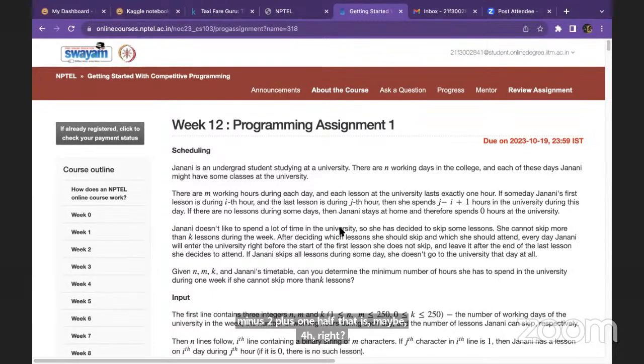Janani doesn't like to spend a lot of time in the university, so she has decided to skip some lessons. She cannot skip more than k lessons during the week. After deciding which lessons she should skip and which she should attend, every day Janani will enter the university right before the start of the first lesson she does not skip, and leave it after the end of the last lesson. So she doesn't want to sit the whole day and waste her time. So she'll start from her first class, and she'll only sit till her last class. That's what she does.